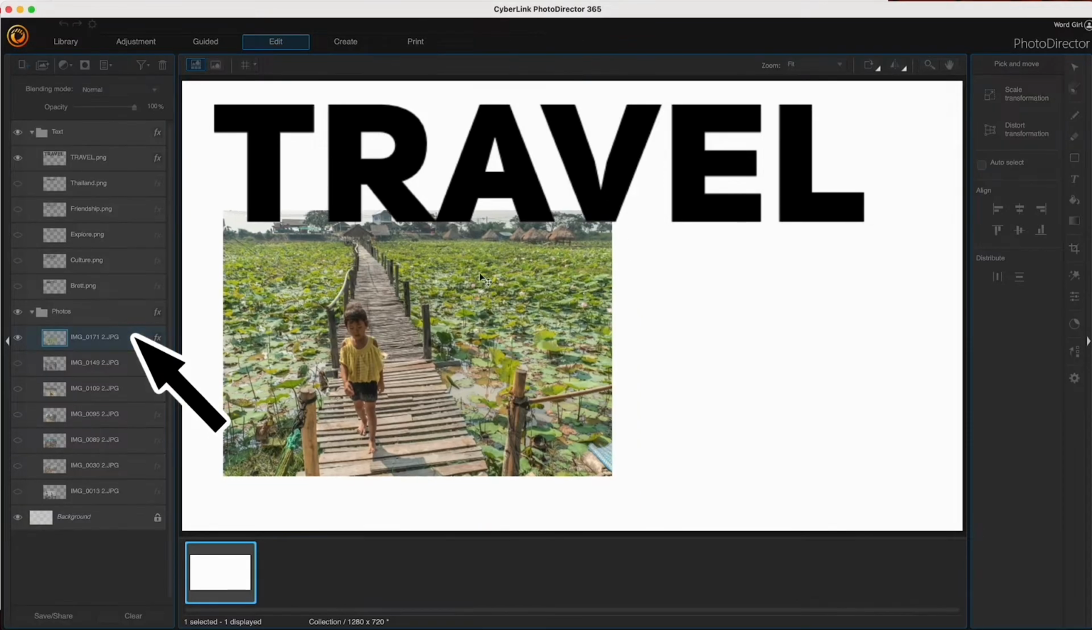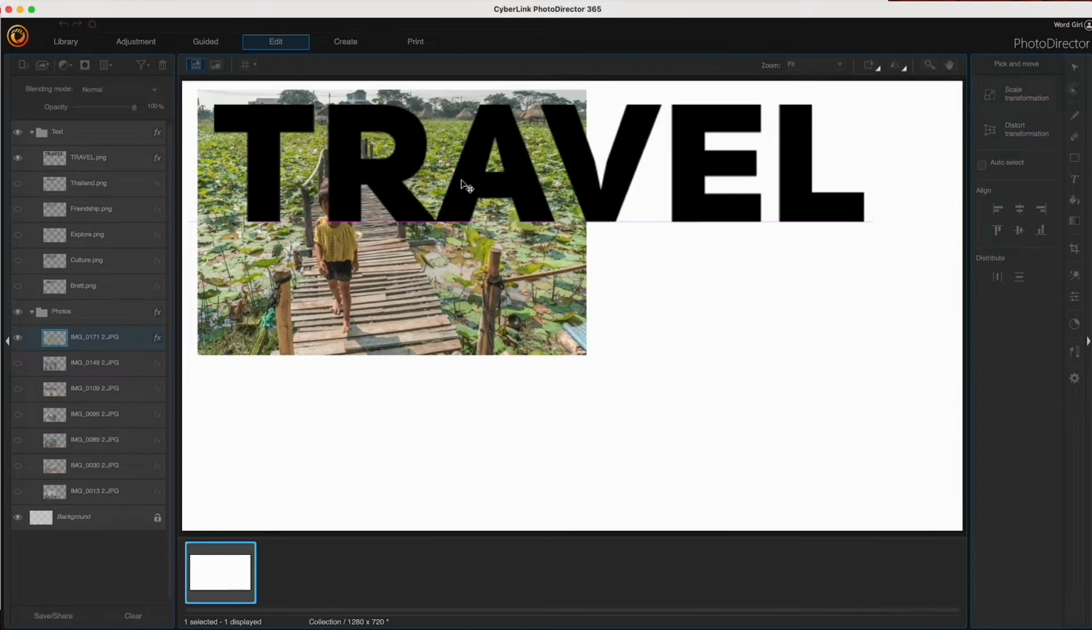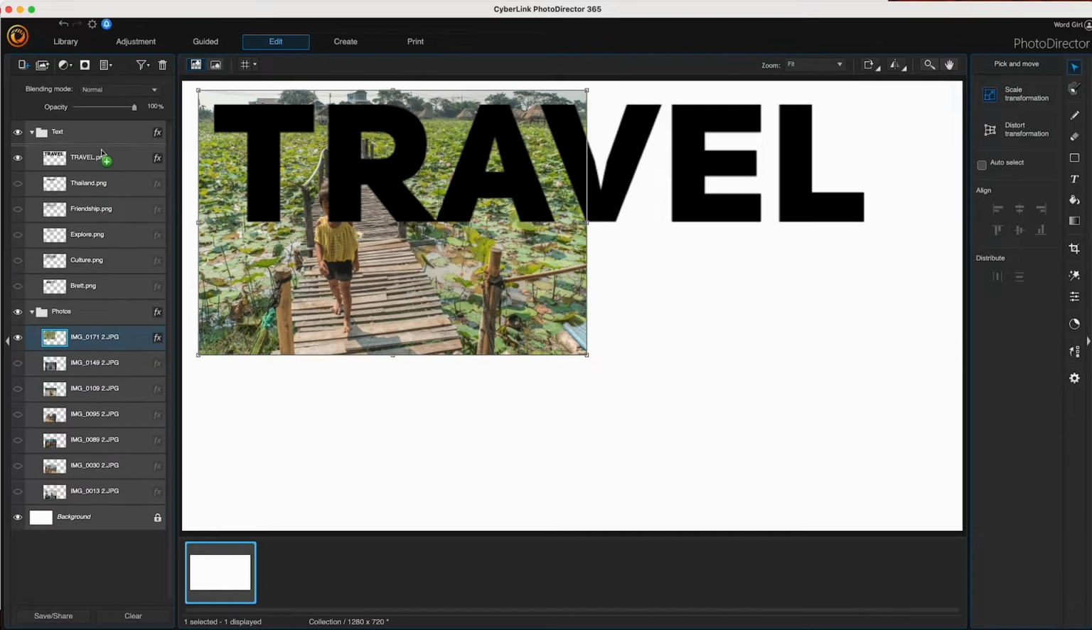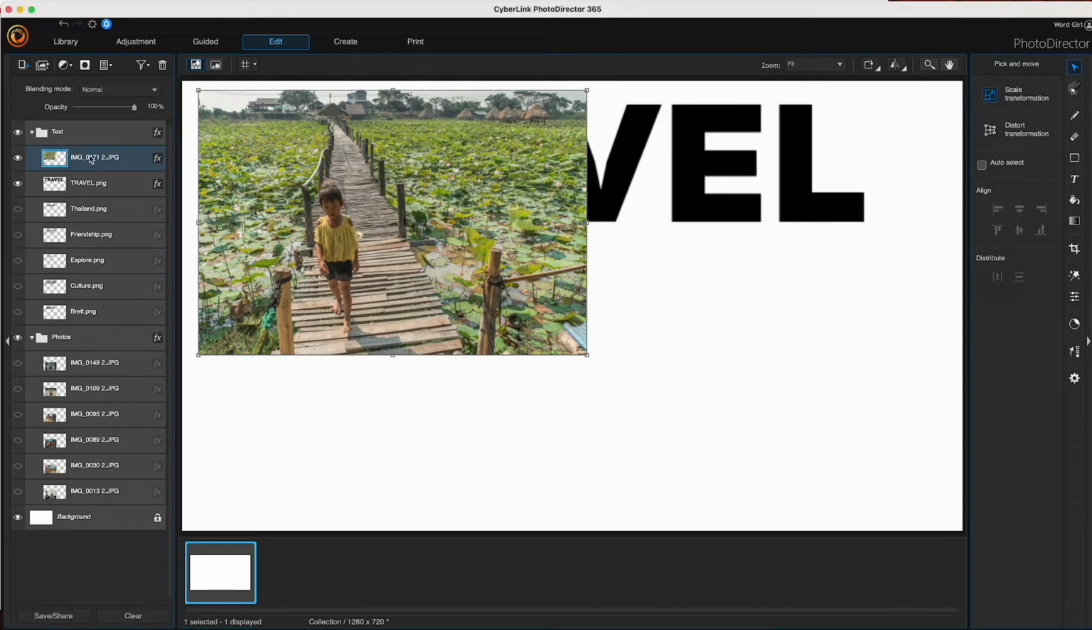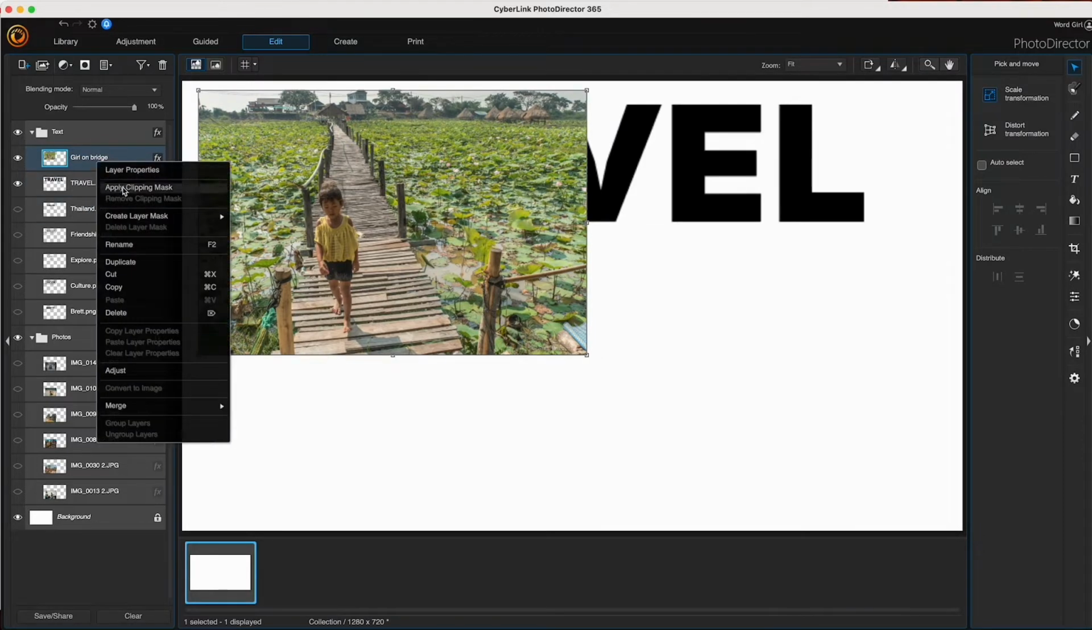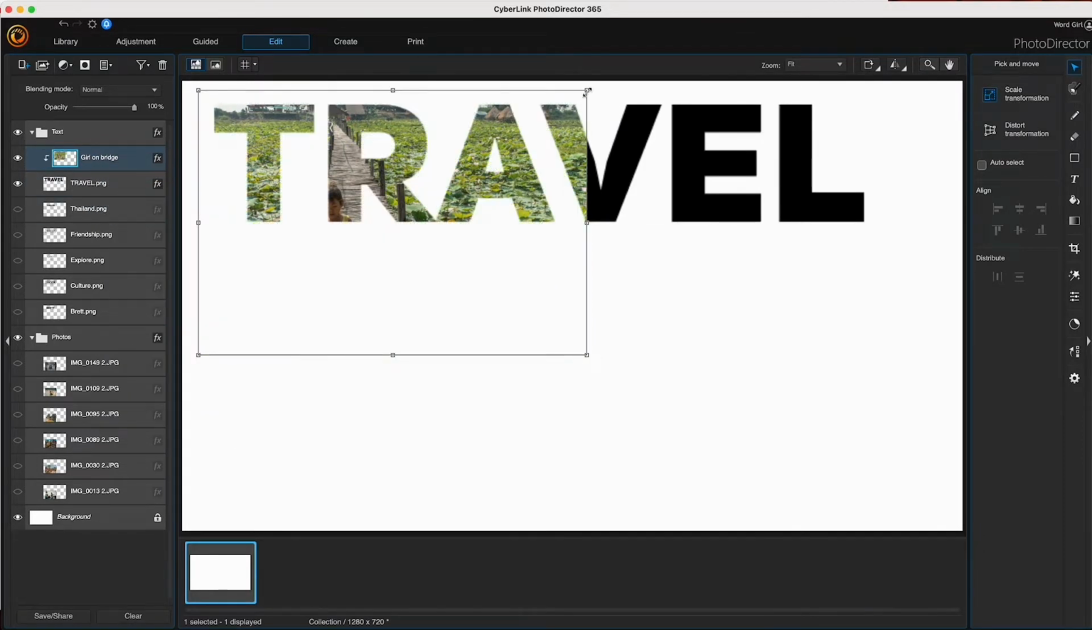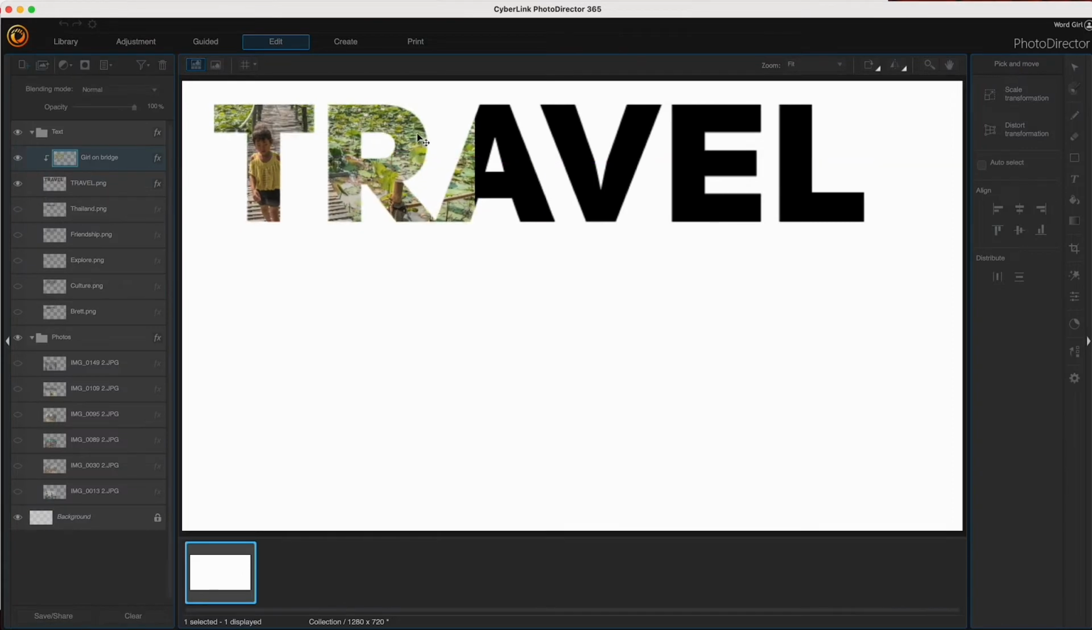And I'll just start dragging and dropping each photo onto the different letters. Then I'll drag that layer to above the word travel and rename that layer, and then apply the clipping mask. Then reposition it till I'm satisfied.